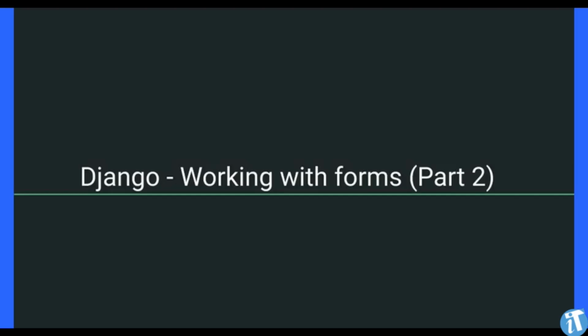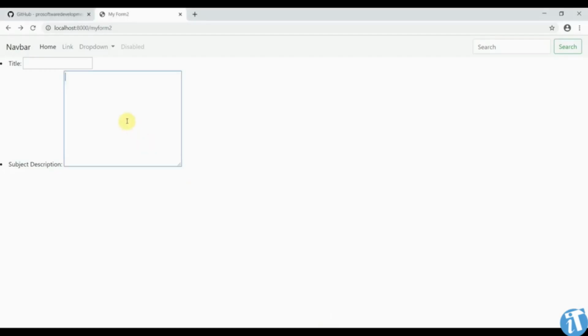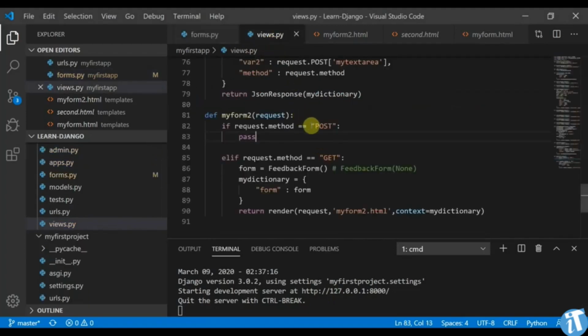In the previous tutorial we were working on forms, so we had made a form using the form template engine in Django. I had made a file named forms.py, and then I had made a form. This is the look of our form. Then in the views.py file I defined two methods. One was request.method equal to post, and one was get.